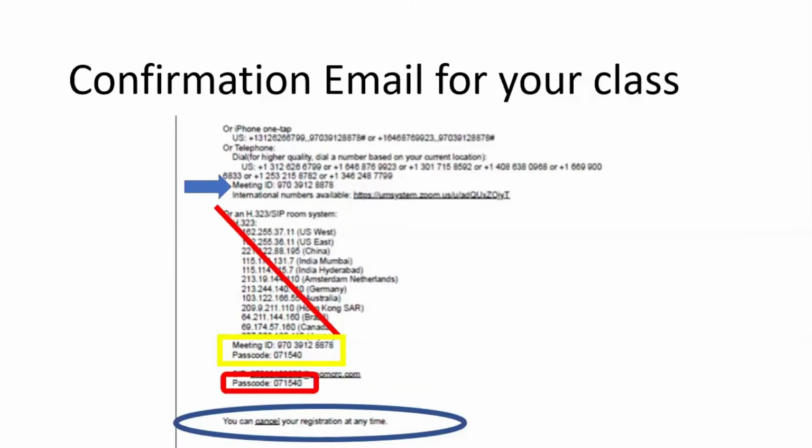There is additional information at the bottom of the email. Most of it you do not need to use, which is represented by the red line through quite a bit of information there. But there are some things that can be handy to know.